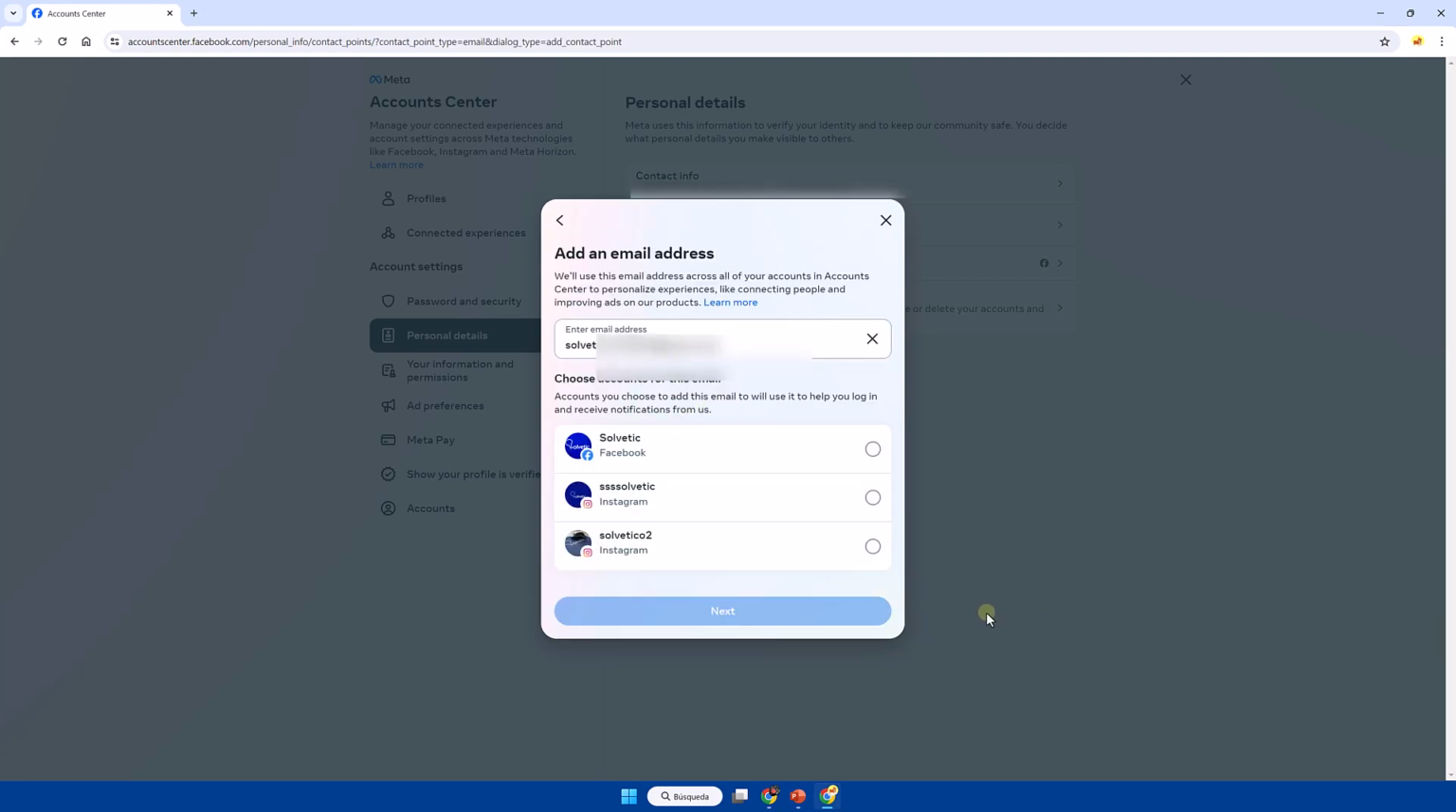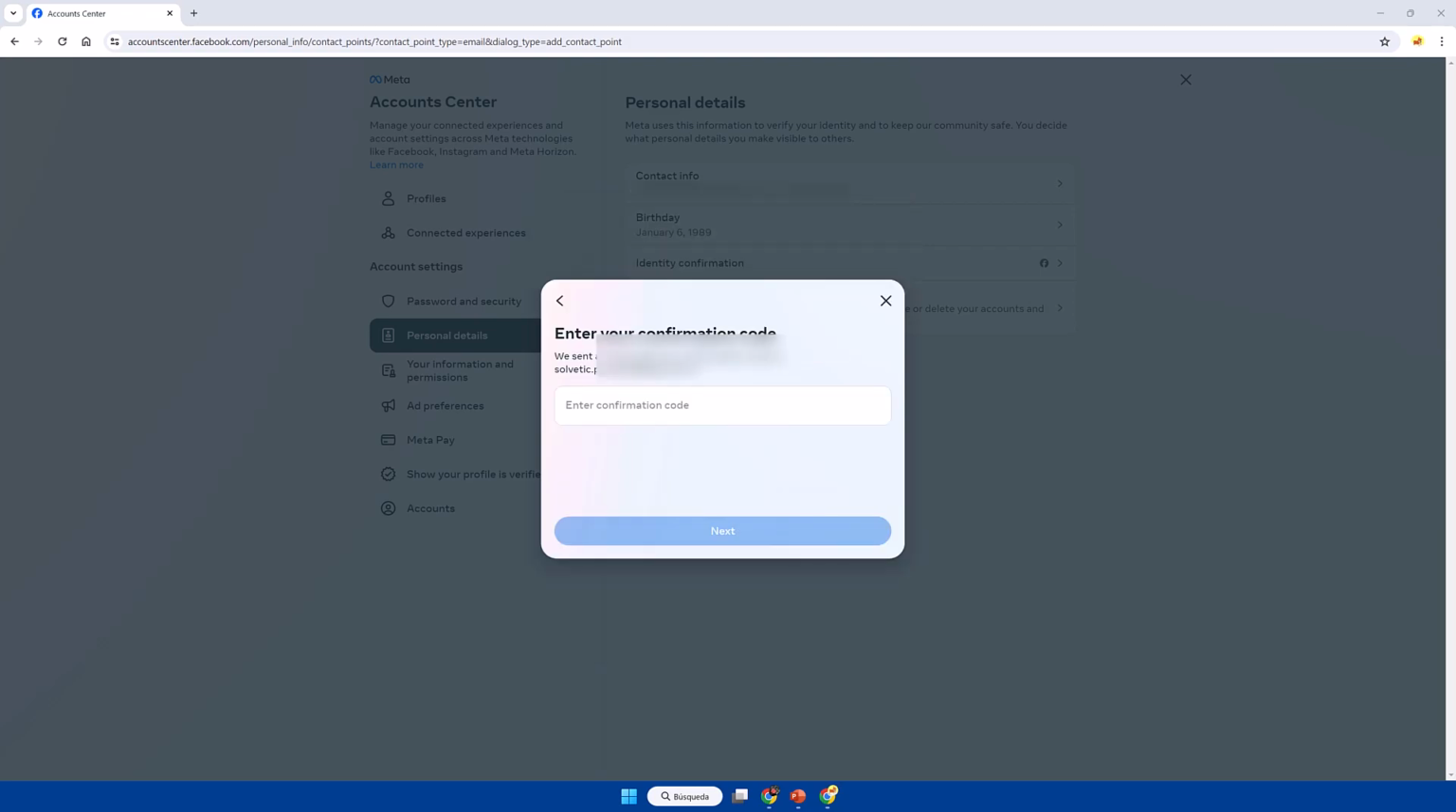After this, we will add the email and select the account to link with it. Now you will have to enter the confirmation code that you received in that same email and click Next. Finally, we will see that the email account has been added correctly.